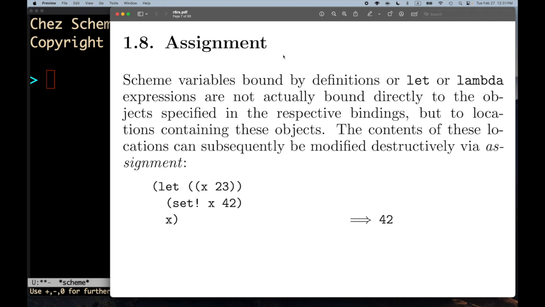Bottom of page 7, 1.8 assignment. Scheme variables bound by definitions or let or lambda expressions are not actually bound directly to the objects specified in the respective bindings, but to locations containing these objects. The contents of these locations can subsequently be modified destructively via assignment. Assignment is italicized. That means a new technical term. Here's an example in the form of a let expression.